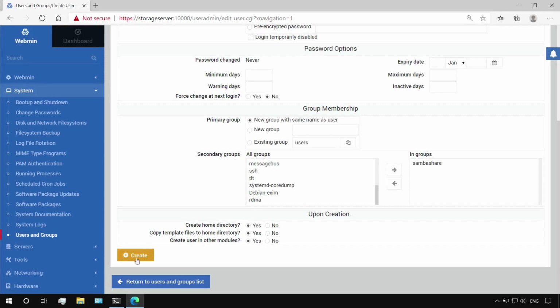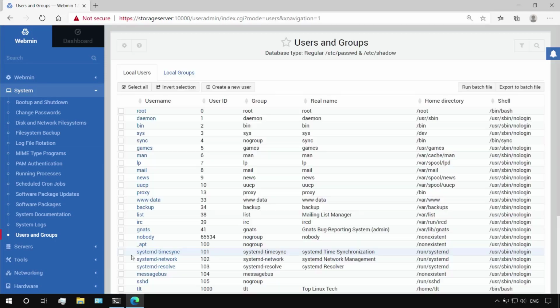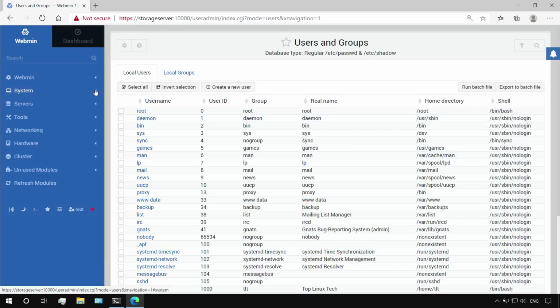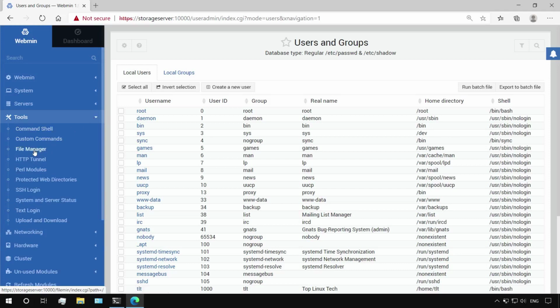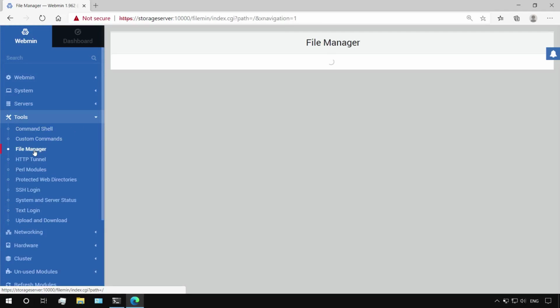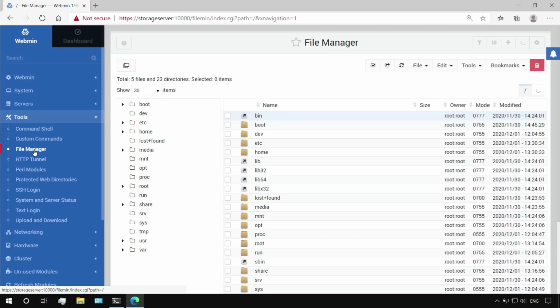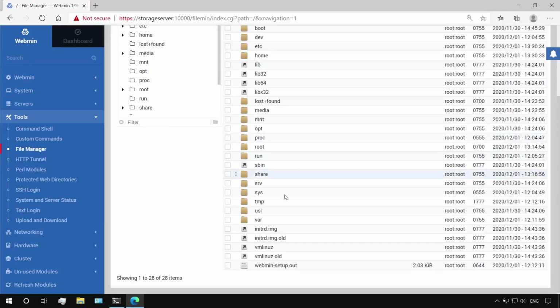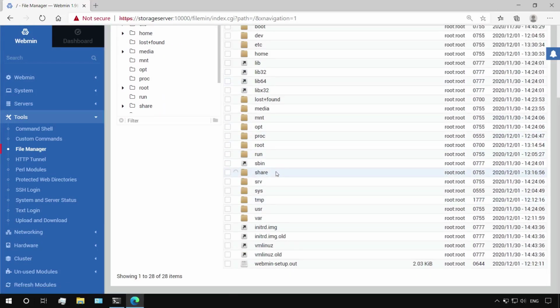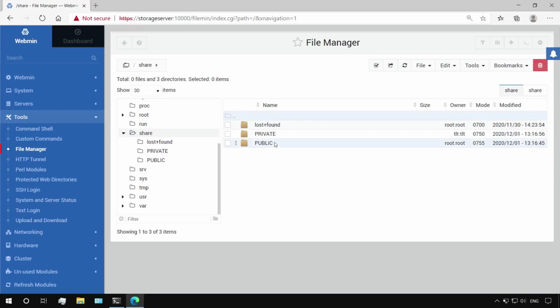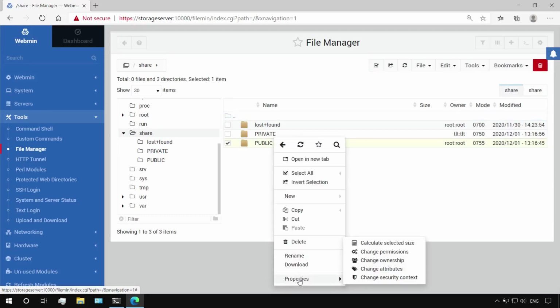Right now, all we have to do is click on Create, and we are finished with creating our guest account. Now let's go back to the file manager and reconfigure the file permissions for the public folder. So let's click on Share, right-click on Public, choose Properties, and then change ownership.